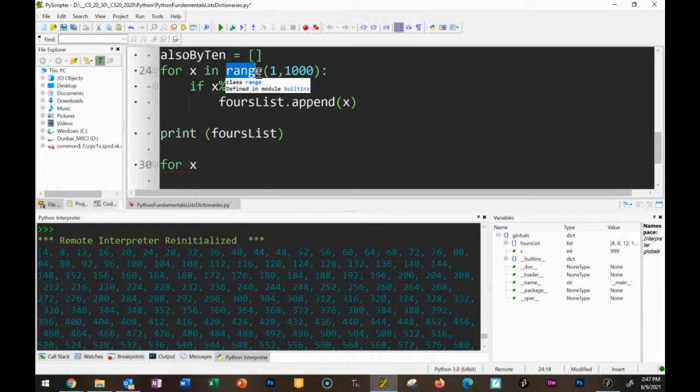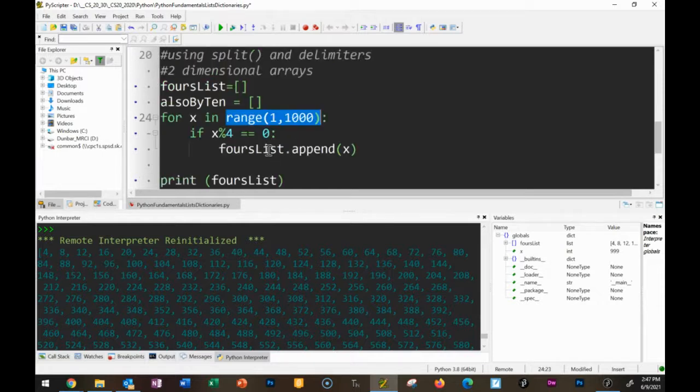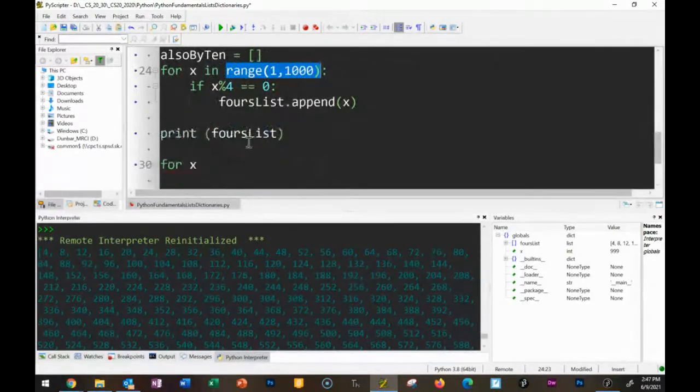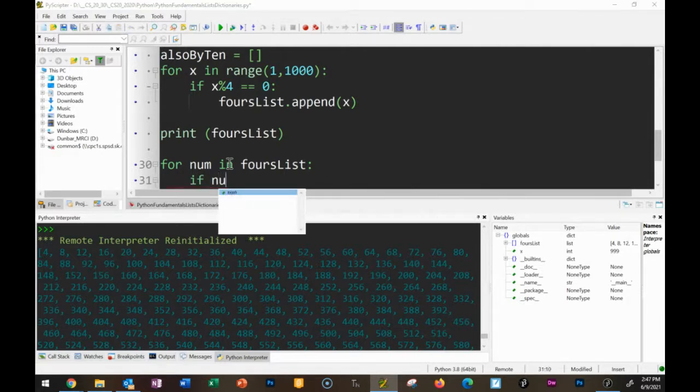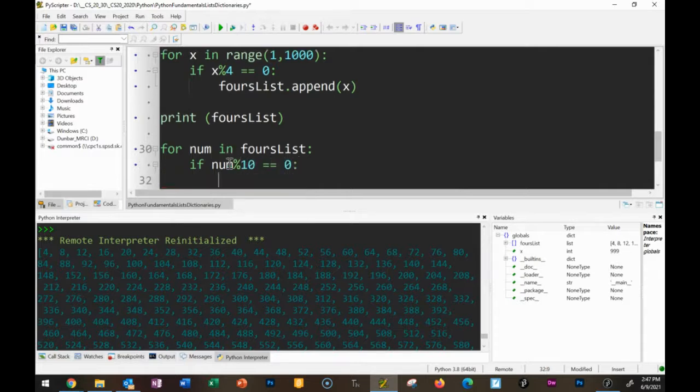Now, I don't need to use range anymore because I've already got a list I can work with. So I've already got the fours list built and populated at this point. So I can just say for num in, what do I call it? Fours list. So for every item in fours list, what do I want to check? Now I'm checking if it's divisible by 10. So if num mod 10 equals 0, then I'm going to add it to that new list I made. That new list was called also by 10, I believe. Dot append, because I want to add it to the list. And what am I adding? I'm adding whatever the num is.